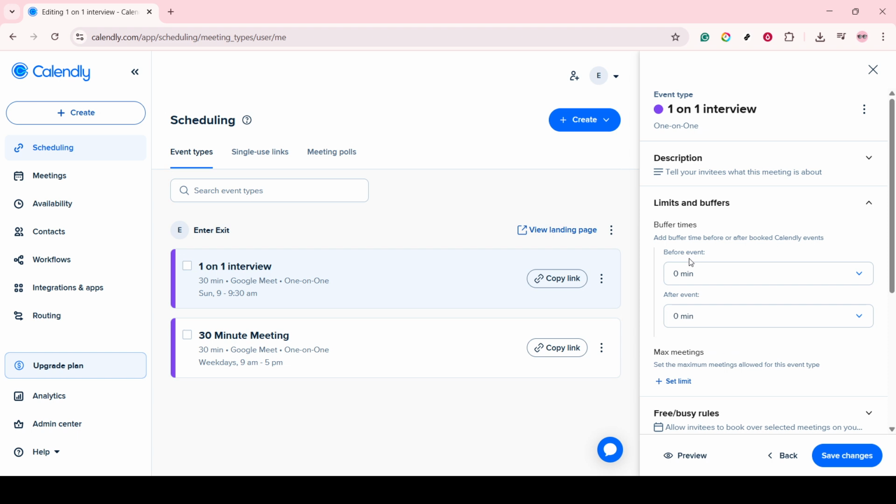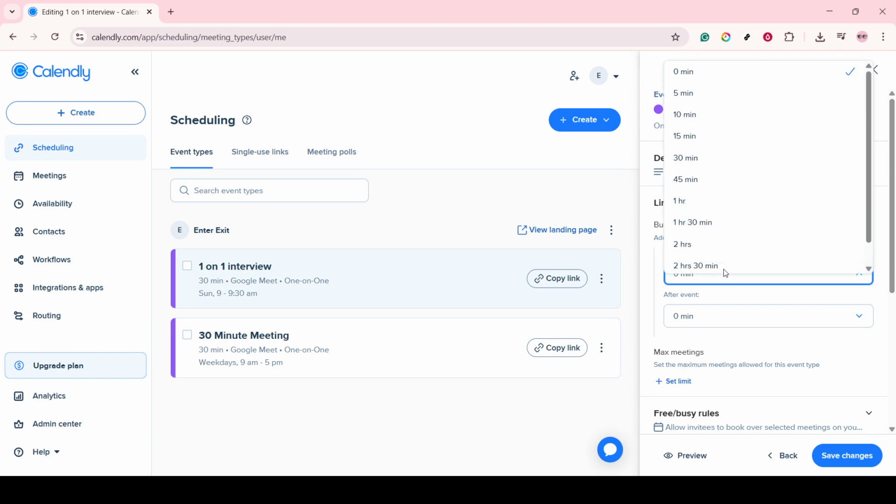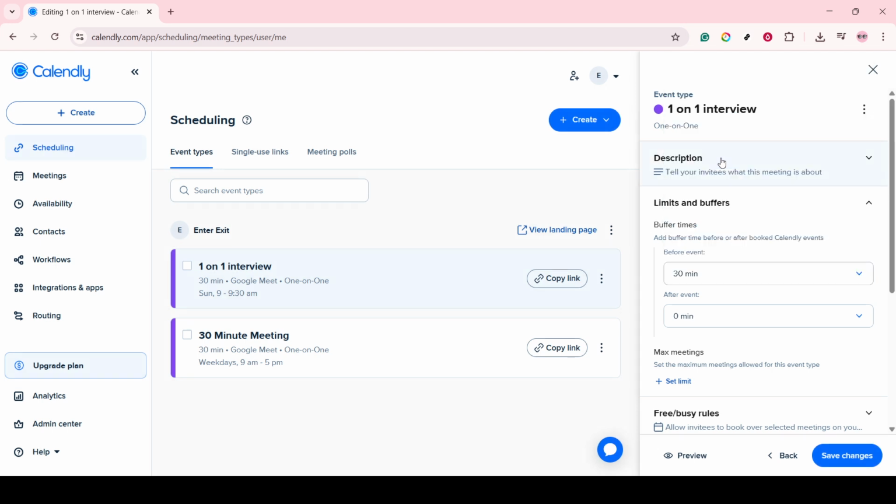For instance, if you're conducting interviews and find that each one takes about 30 minutes, a buffer of an additional 30 minutes would be ideal. This extra time ensures you're not rushing from one meeting to the next, and it gives you a chance to jot down notes, refresh, or simply take a break to recharge.